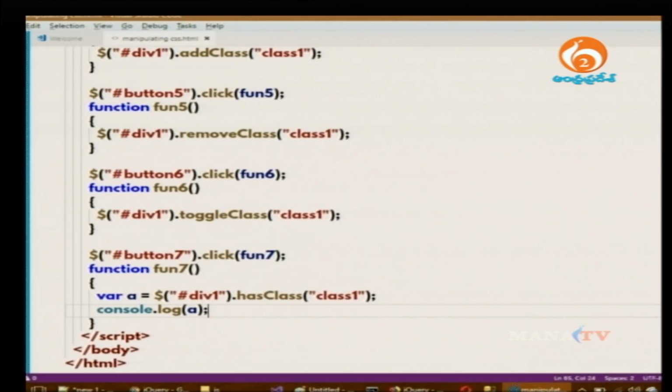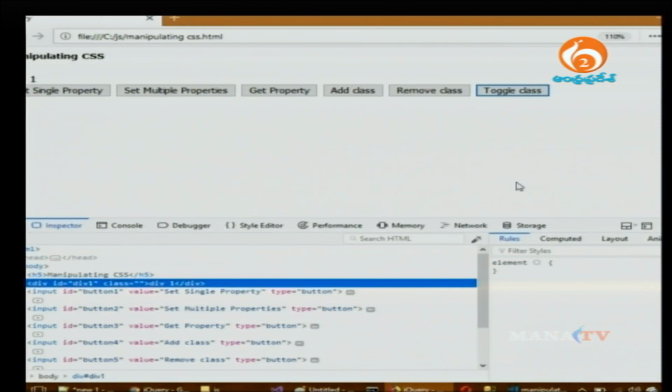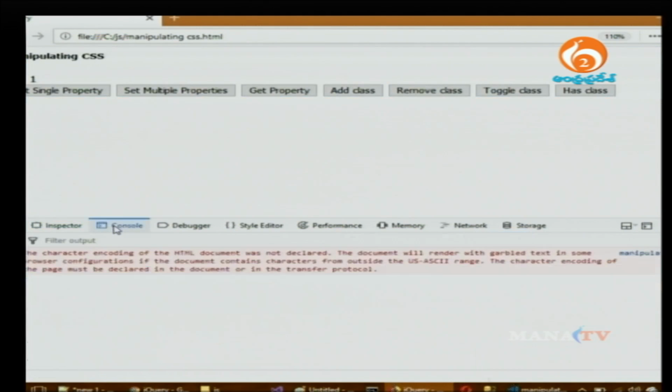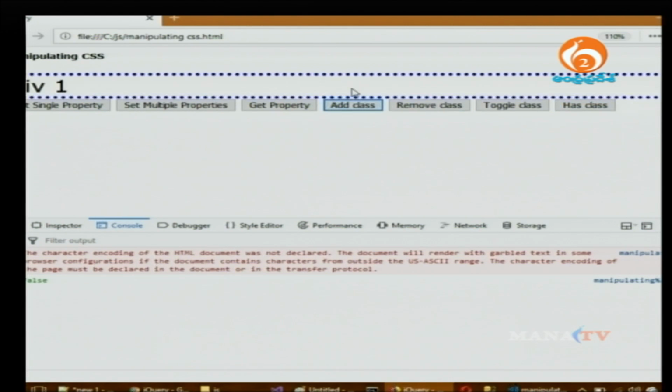Now, right now the class is not really applied, check it. That is the reason in the console, if you click on has class, it is printing false, because the class is not applied right now. But now we click on add class. After the add class, if you try has class, then it is saying true because the class is already applied.